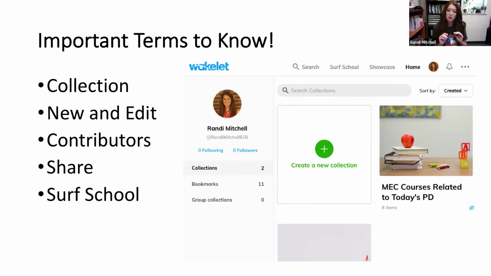There's also the term share that you need to know. Share lets you share your Wakelet. It basically makes it view only, but the individual can go through and read the text. They can click on the content, watch the YouTube video, go through, maybe you added a Flipgrid in there. So the sharing out might be something you do for your students to use the resource as a view only tool.